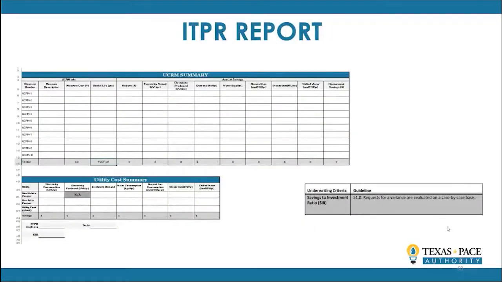And as we said, the independent third-party reviewer takes the engineering report, reviews it, and then plugs the numbers from that report into this spreadsheet. And what they do here is they take that information and then calculate the measure useful life, the costs, and the savings. And this is what we use to determine the savings to investment calculation that ensures that the savings to investment ratio of 1 or more is met.